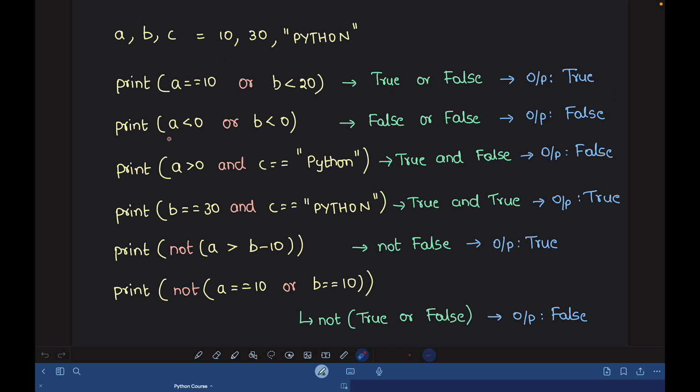Next we have A less than 0 or B less than 0. A less than 0 is false because A is 10. B less than 0 is also false, right? So this is false or false. Both operands are false. So your output will be false.